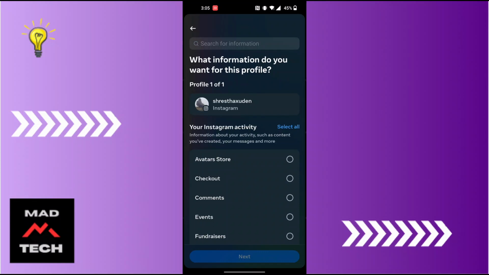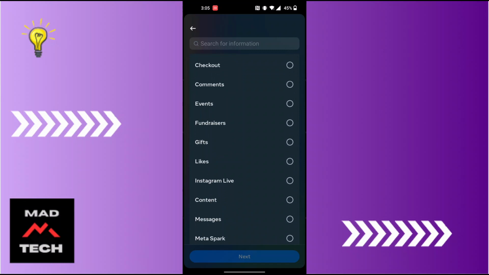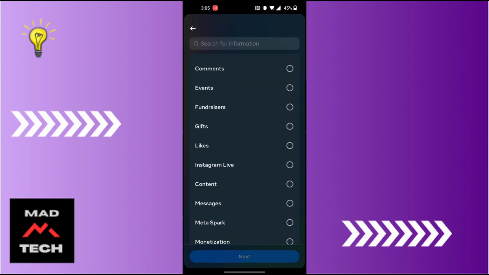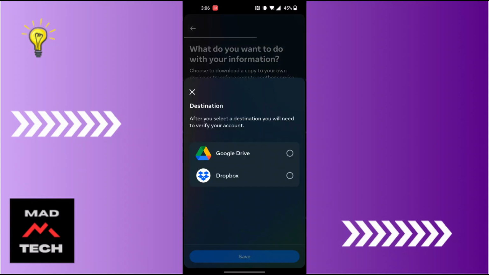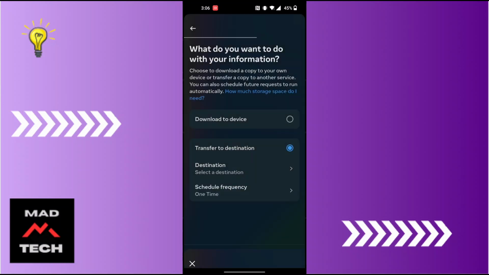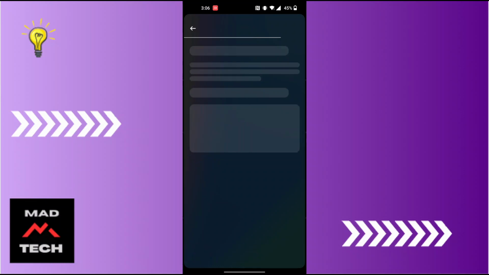And with that being said guys, let's scroll down until you can find the messages under the category of content. Tap on messages, tap on next, and over here either you can choose to download to your device or transfer to the destination. If you want to transfer the chats to your Google Drive or Dropbox, you can, but we'll be just downloading it to the device, so we'll be tapping on download to device and tap on next.